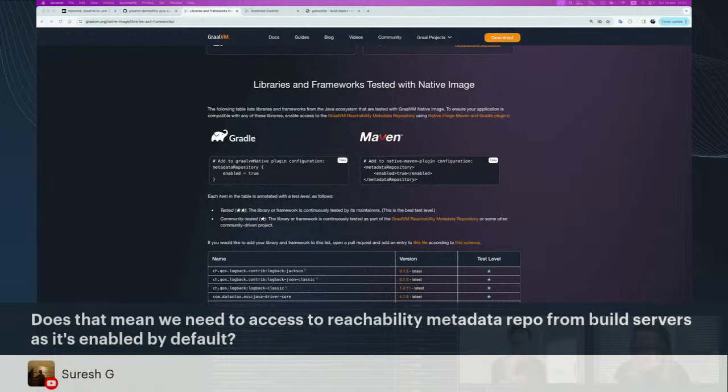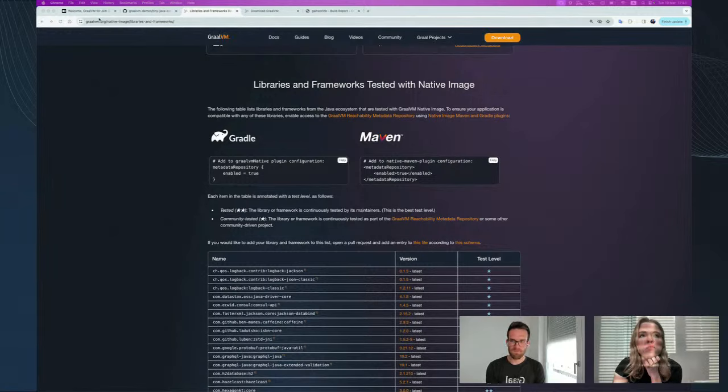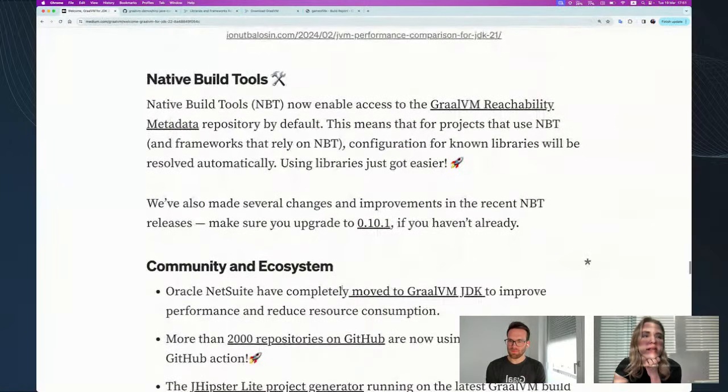No, you don't need to. The reachability metadata is actually shipped as part of the native build tool. So the moment you pull the native build tools, you should also have a copy of the reachability metadata in there. Yep. Okay, let's go back and see what else is new.